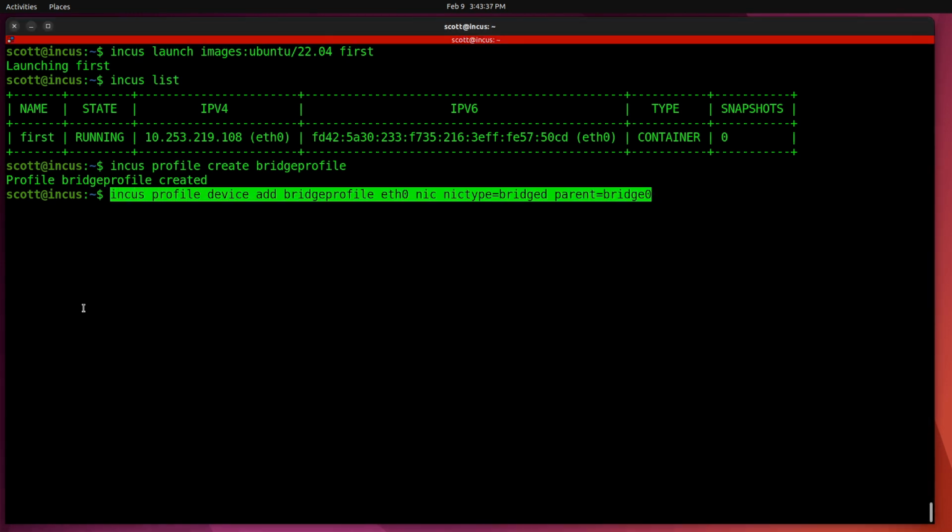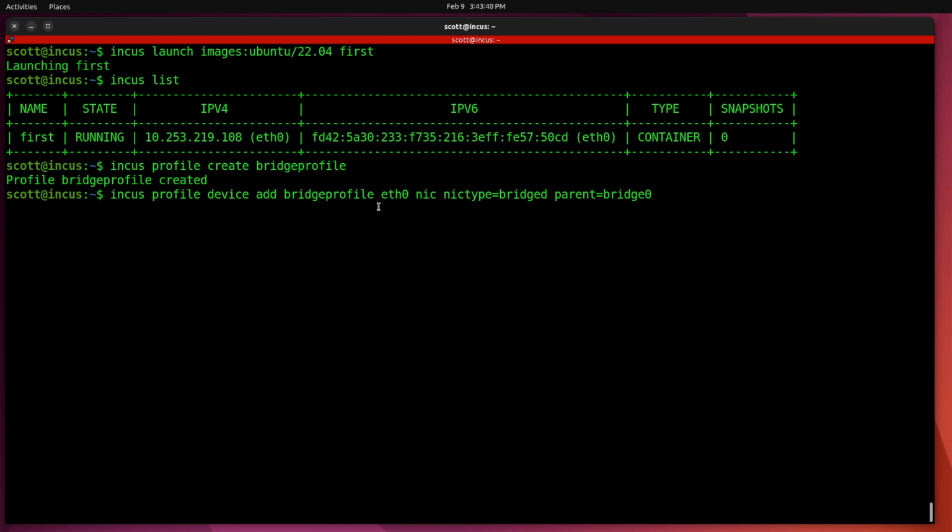And the settings we're going to make are to add the device eth0, which is the device inside the container, and we're going to say that it is a NIC with the NIC type bridged, and it's going to bridge back through the parent br0, which, as you'll remember, was our virtual switch that we created with Netplan. So then it says device added to bridge profile, and at this point our bridge profile can be used to create containers.